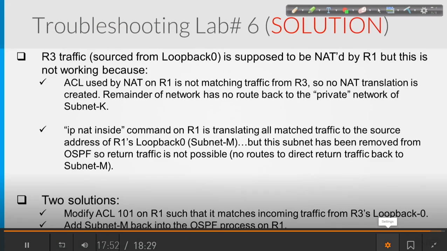So we had several problems here. Traffic that was supposed to be natted by router 1 was not working because the access list was not matching the traffic. And then secondly, once we did get the access list working, we were translating the traffic. However, we were translating it to an address that nobody else knew about, so we couldn't get our reply traffic back. So that's how we fixed that troubleshooting ticket.